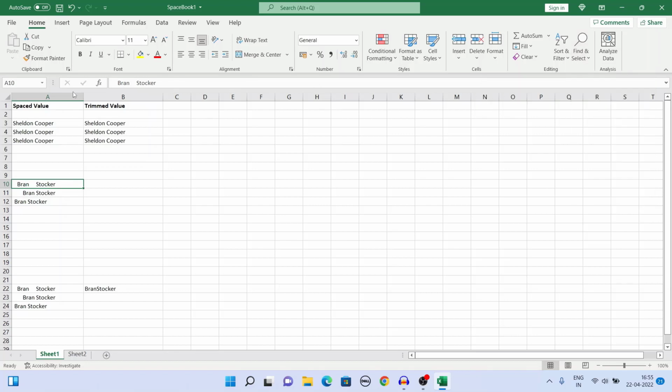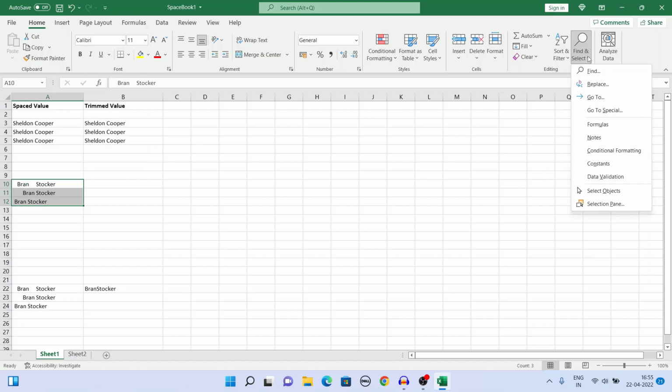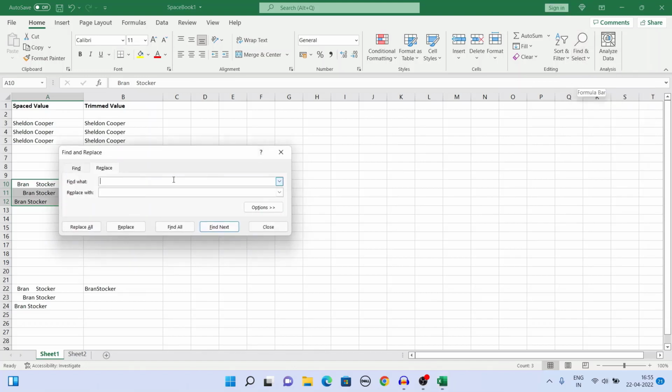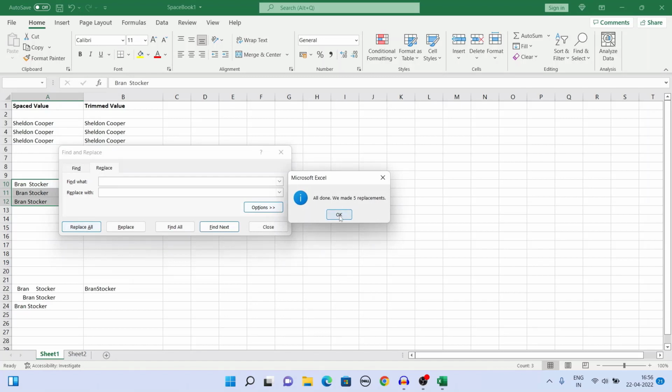To trim the values, first select Untrimmed Values. Navigate to Home. Under Editing, select Find and Select, and then click on Replace. Or simply press Ctrl+H. This opens up a Find and Replace dialog box. Enter a double space in the Find What text box and single space in the Replace With text box. Click Replace All. This pops up a notification showing replacements made for a certain number of places. Click OK. Again, click on the Replace All until you get a We couldn't find anything to replace notification showing up.